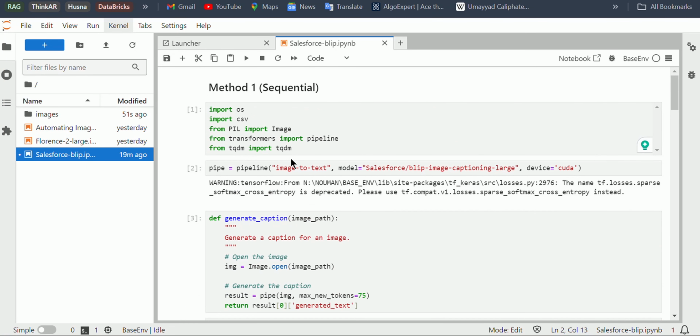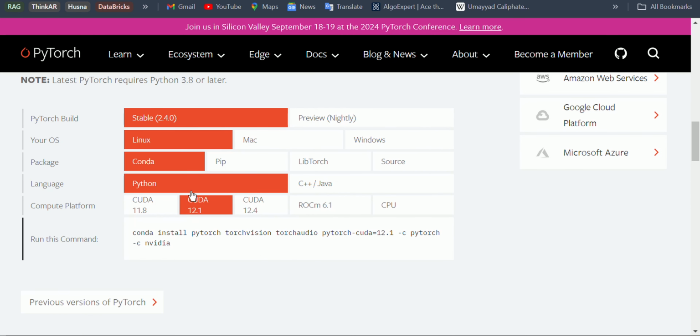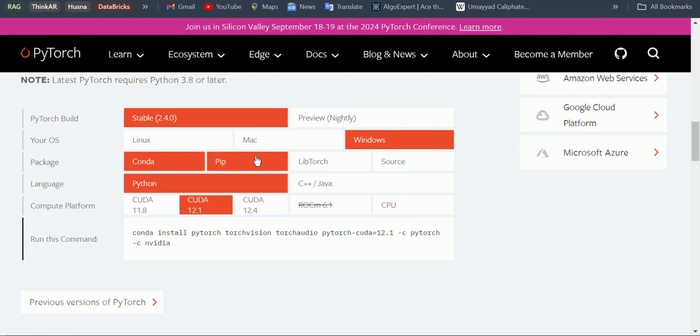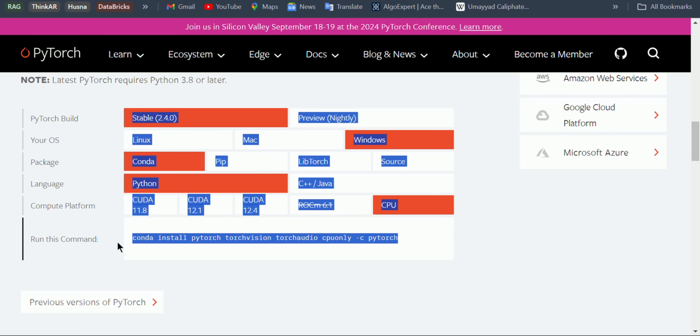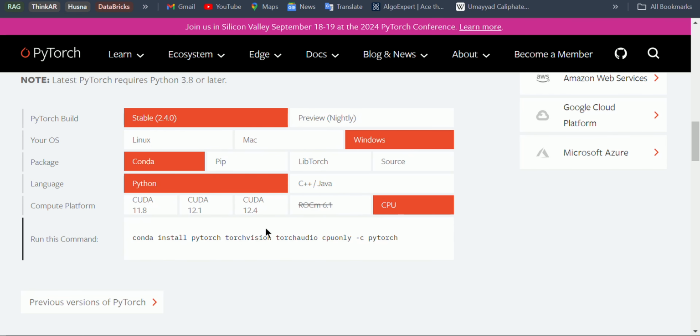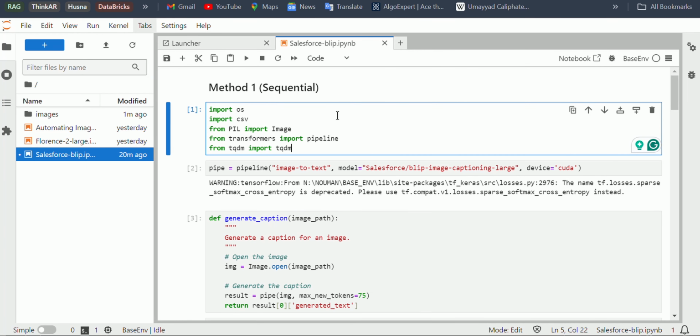I also have a GPU in my machine. So if you have a GPU, you have to install a particular variant for you. For example, I'm on Windows and I have CUDA version 12.1, so this command is for me. If you have just a CPU, then you have to install this command. If you are using pip, this one is for you. After installing all the dependencies, we have to run this.